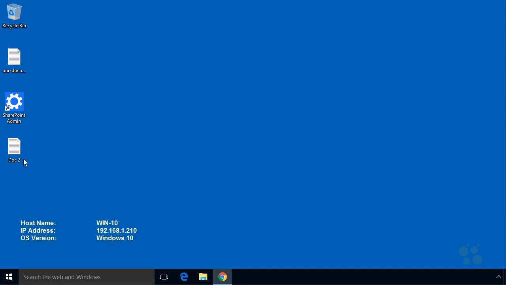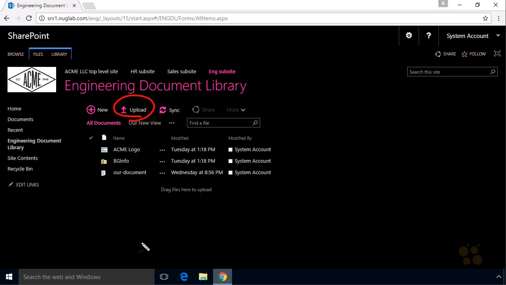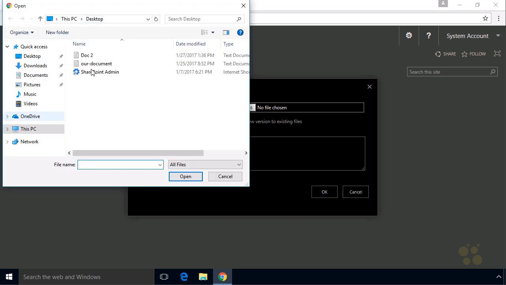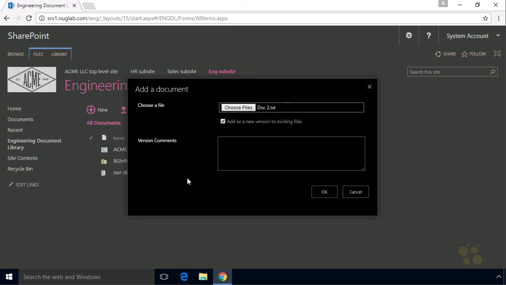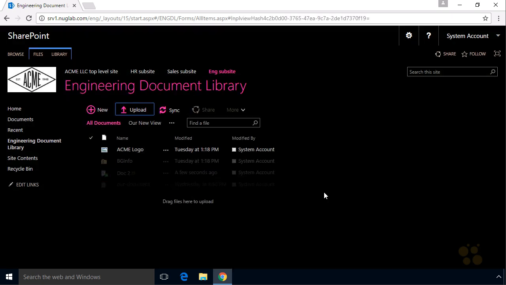So let's go ahead and upload that into this document library for engineering. So we'll go back to our browser, and we can use the upload option. We could also drag and drop a file here, assuming the environment was all set up to allow that to work. So for the lab, I'm going to use the upload button. We'll click on upload. We'll click on choose files. Here on our desktop, we'll go ahead and select doc2, click on open, and then click on OK, and that will upload doc2 into this document library.